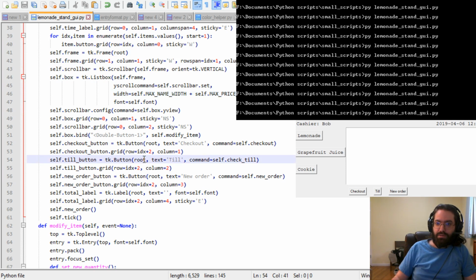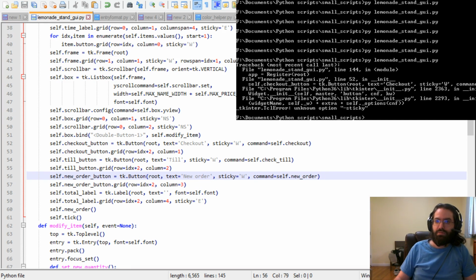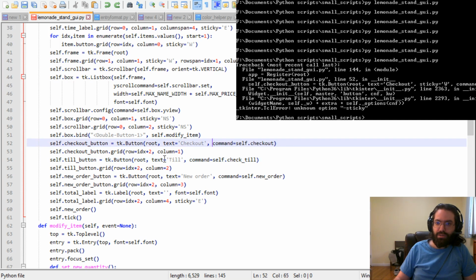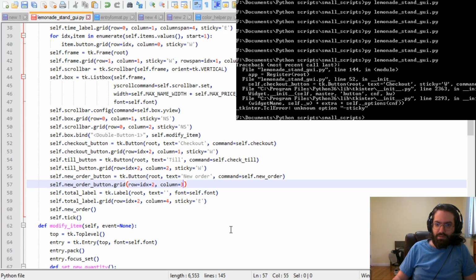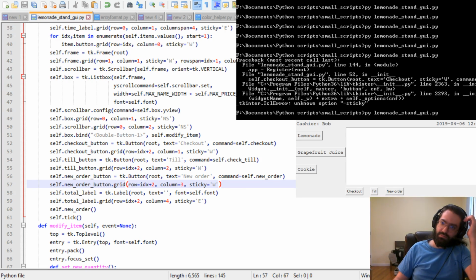Let's make all these buttons sticky. I think we can do that. Order button. Oh, it's not supposed to be in there. It's supposed to be in the grid. Okay. Very finicky. That's okay. That's programming. I wanted them all at the left, but that's okay. It's fine. It's good for now.